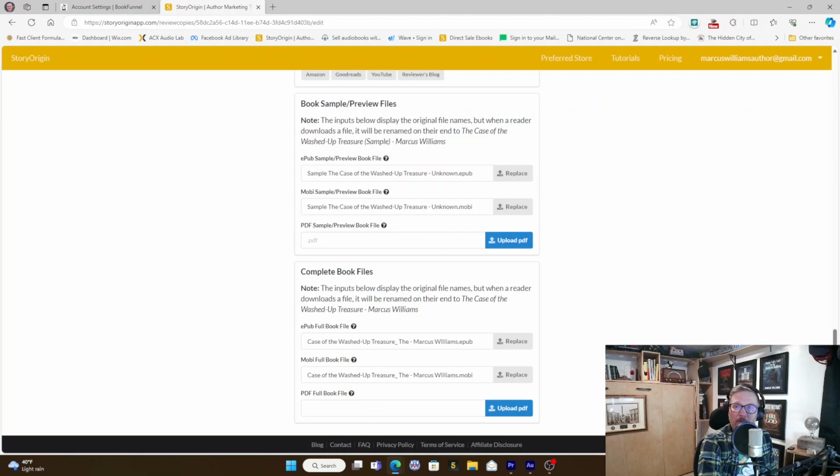But anyway, I uploaded the copy of the book, an EPUB file and Mobi file. You can create those here. You can download those from Draft to Digital if you did it there. Like I showed you in a previous video, you can do it in Atticus. You can do it in Calibre, which is a free program that handles ebooks. I can show you that in another one if you're interested. Let me know.